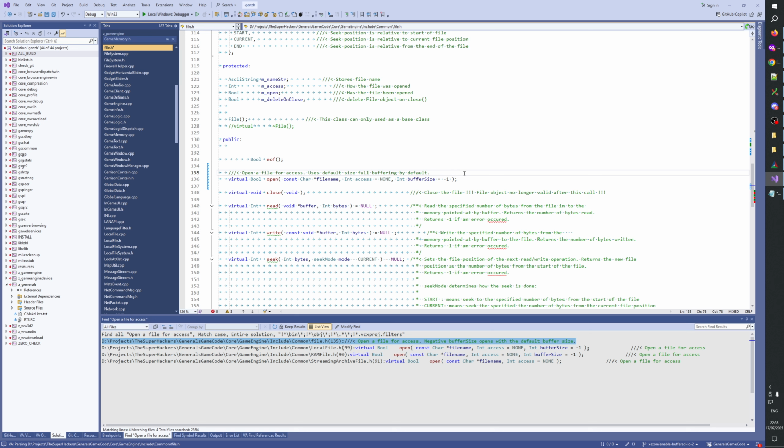Uses... no, that's not good because the buffering depends on this one. The mode depends on that. The size uses default size. Uses default buffering. Let's say uses system default buffer size. Let's say uses system buffer size by default.